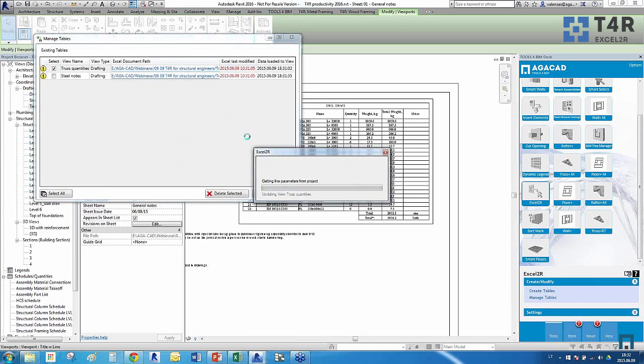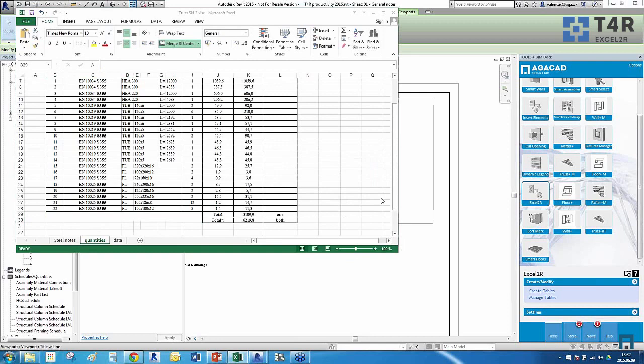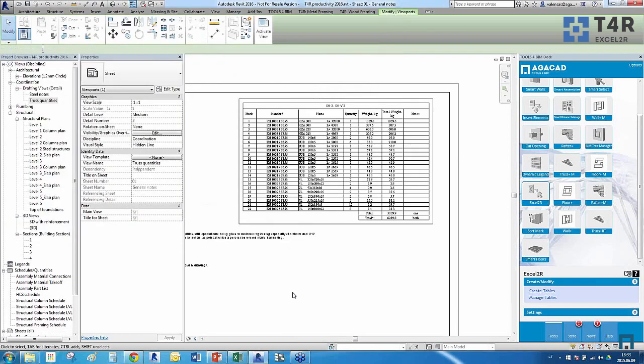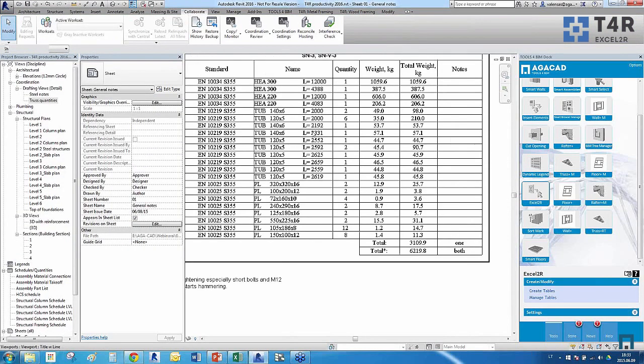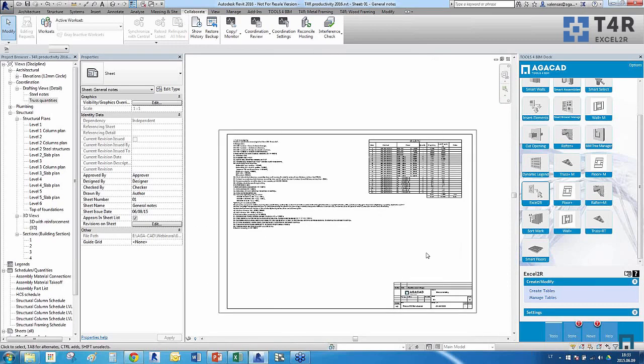Okay, we see the modification data and data loaded to the Revit. Okay, and let's see if we have the Revit file updated. You can see here now we have 2000 instead of 1000, and everything is updated, and you can be sure you have the latest data in your project. So that's it. That's what I wanted to show you in this presentation.